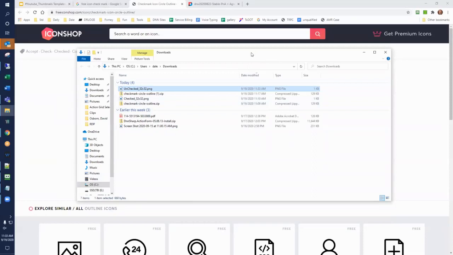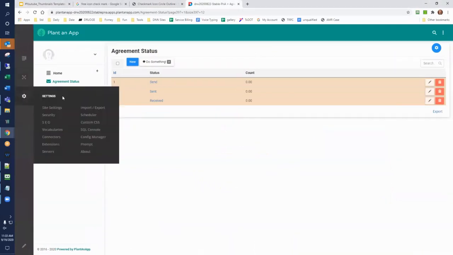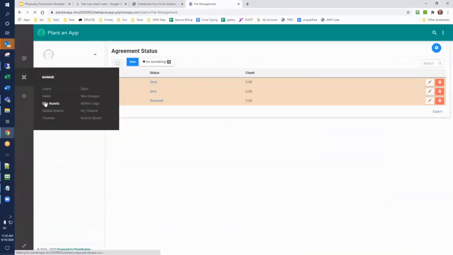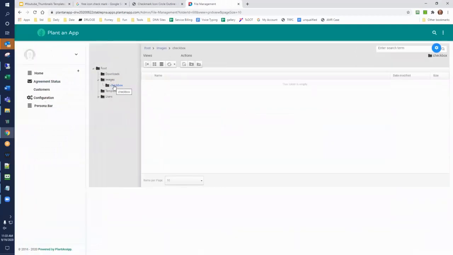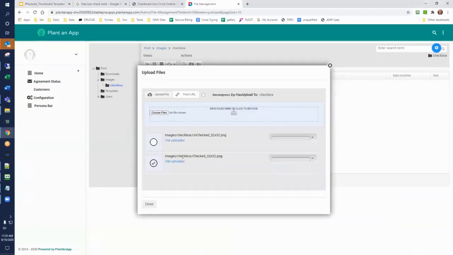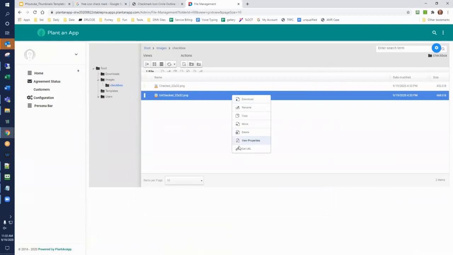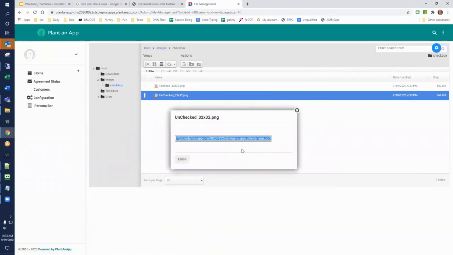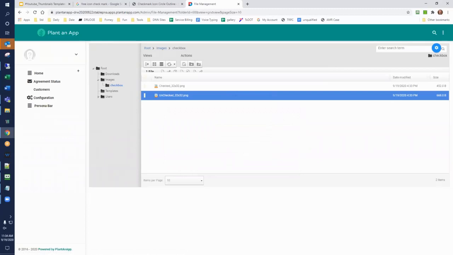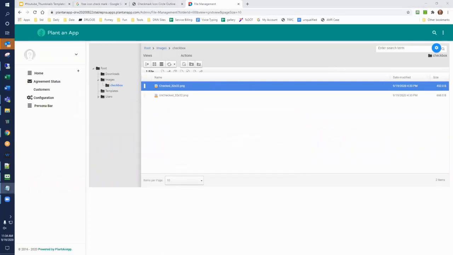The next step is to go to your website, and under the persona bar, you want to go to the site assets. I've created a folder called Images Checkbox, and I'm now going to upload those images into the folder. So now we have 2 images, the checked and the unchecked. In the next step, we're going to need the URL. So right-clicking and say Get URL, we'll copy and paste this onto a clipboard so we can use it in the next step. Same for the checked one, Get URL, copy, and set it aside.